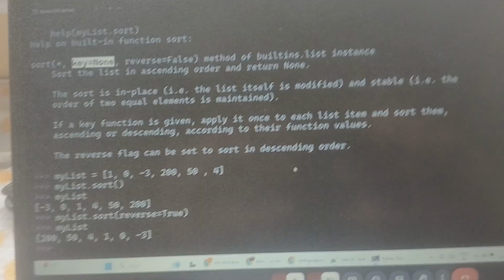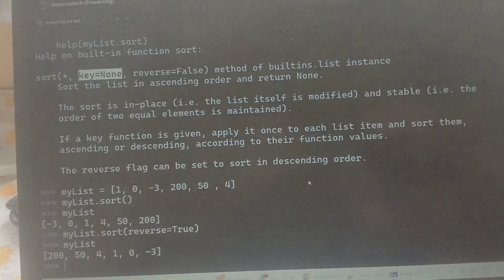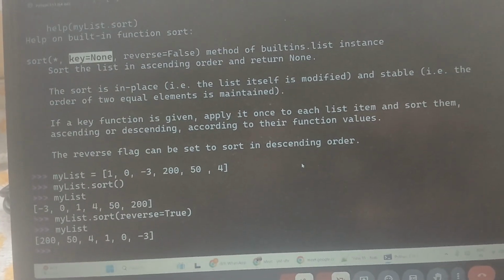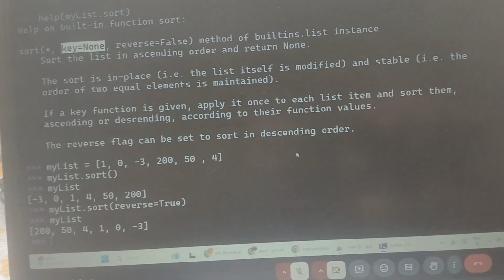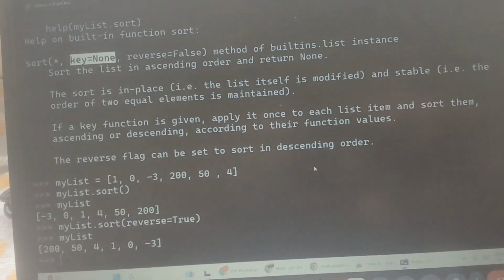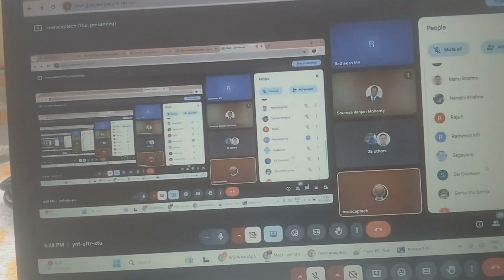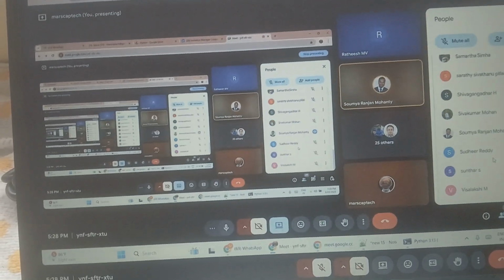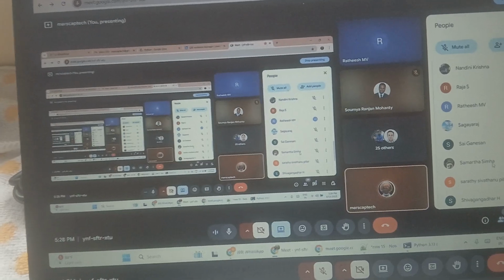Sir, when you put my list with the values you have given, without sorting, if you put reverse equal to True, will it work? There is a bit of noise, but I think I got the question. You are asking whether we can first sort in ascending order and then reverse it, or directly do descending. You asked the question and told the answer yourself.